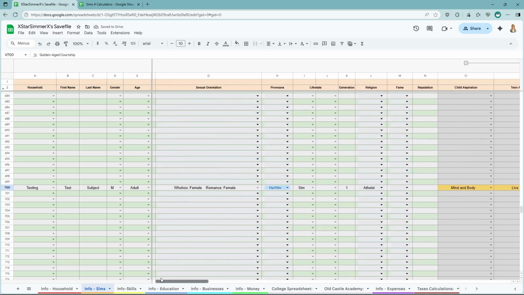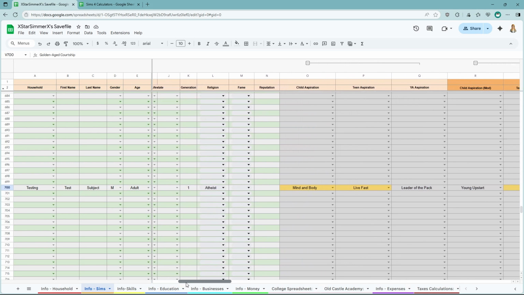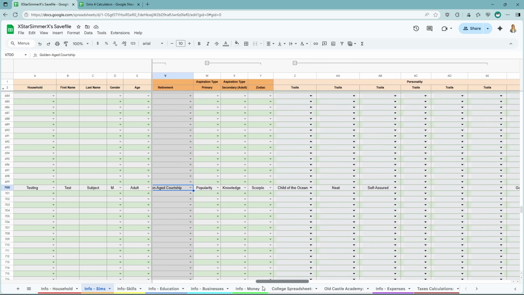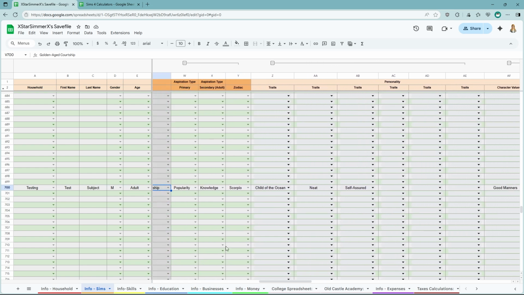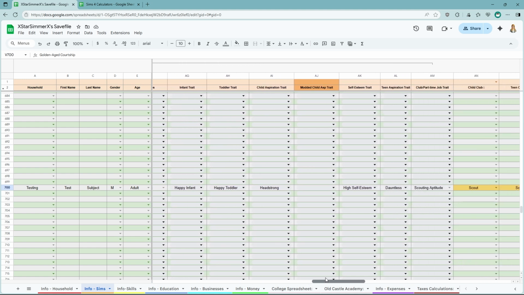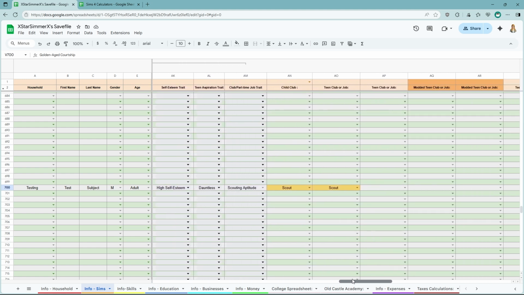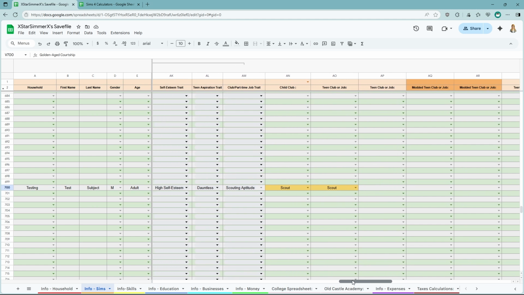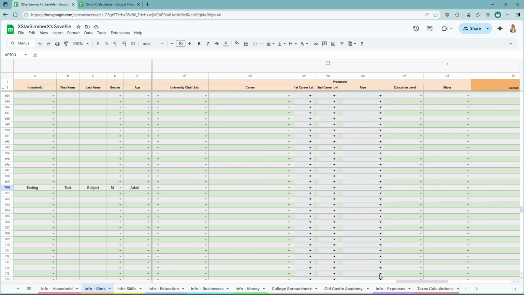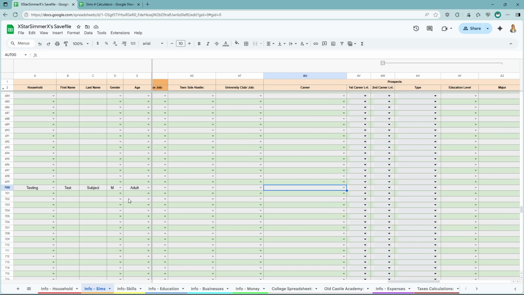So we've got everything all the way across now filled in for all of your life states, your generations, your aspirations, all of your traits, all of your primary and secondary aspirations as well. You're also going to go ahead and add in your character values, your infant, toddler, child, teen traits, your part-time or club traits, your self-esteem levels, your clubs that you're going to be doing. And I know it seems like this is never ending, but we now have to figure out what you're going to do with your life.